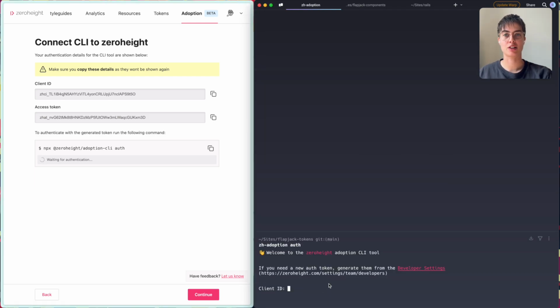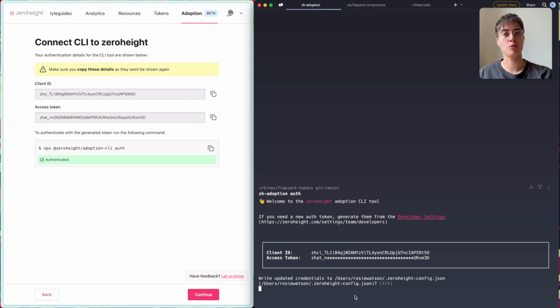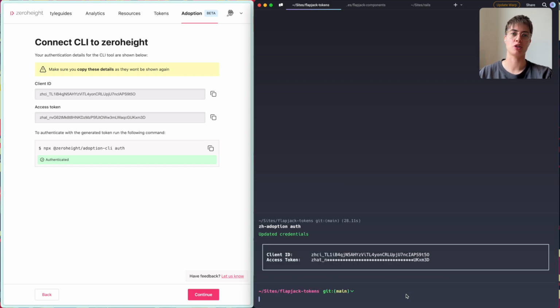As you can see, it's asked for my client ID, which I can copy in. It is also then asked for my access token. You should treat these as if they're a username or password and therefore should keep them secure. As you can see here, the CLI is now authenticated with zeroheight and I can save my credentials locally.